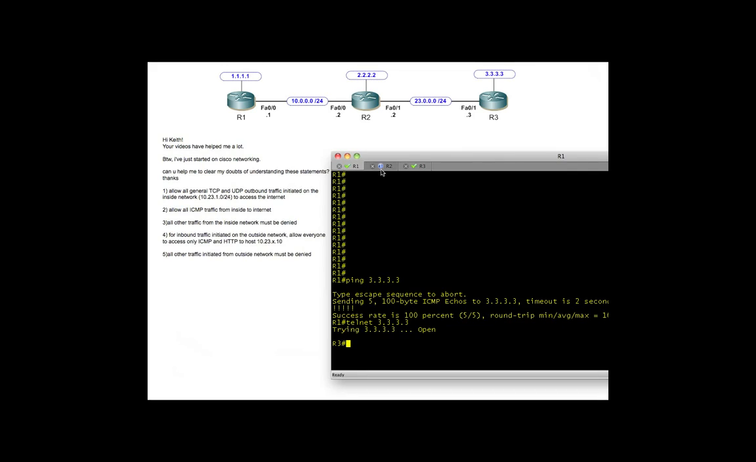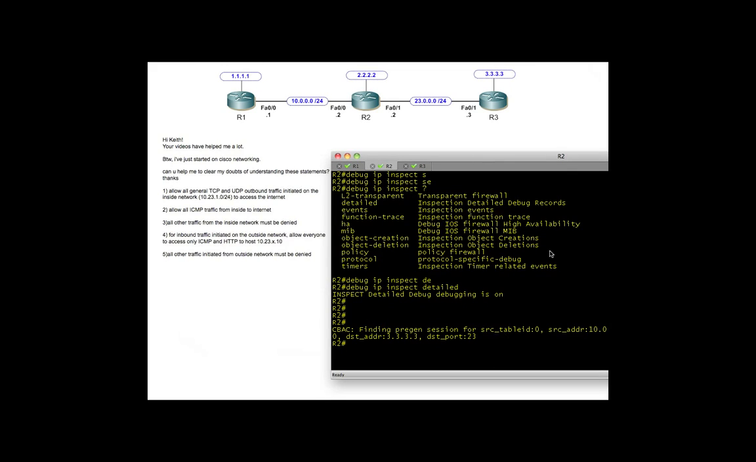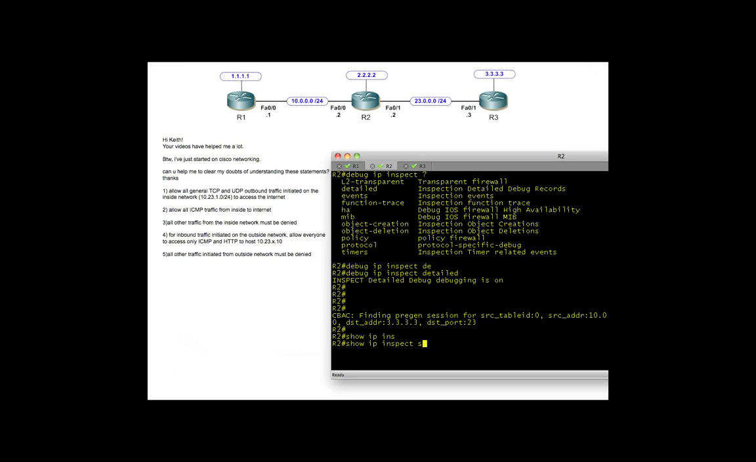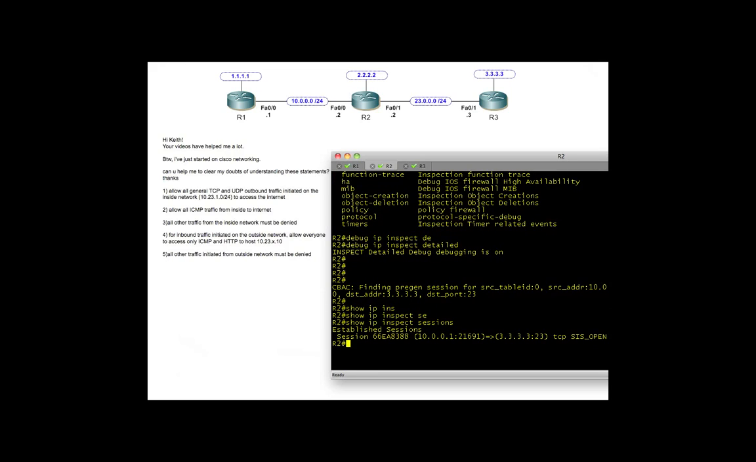So if we go back to R2 and look at it, here we have some information from the debug that we're running. And if we do a show IP inspect sessions, it's going to show us our session that we currently have established. So from the inside address of 10.0.0.1, our source port, it says, is 21,691, going to 3.3.3.3 to the well-known destination port of 23, telnet. And we can also verify that that's the real port, but indeed it is. So the CBAC is working.